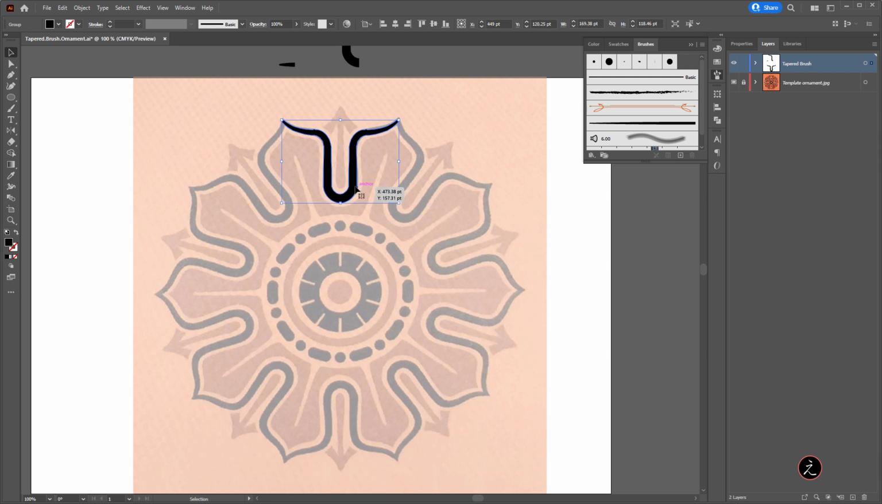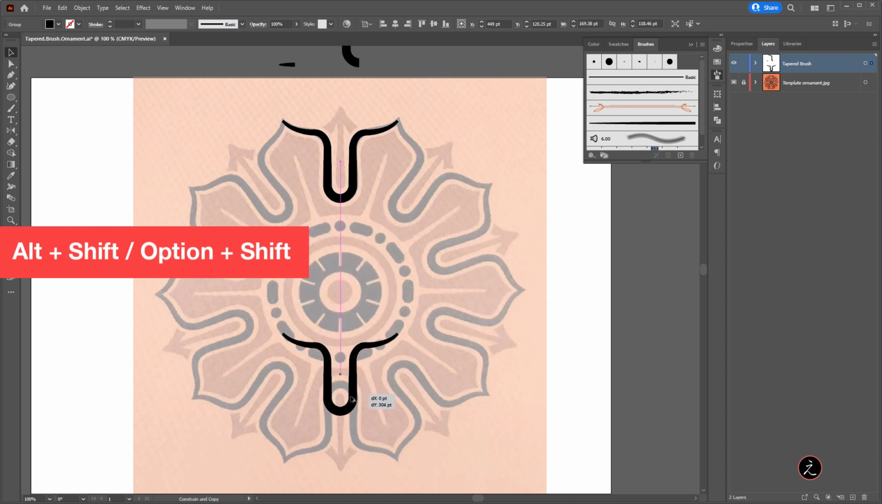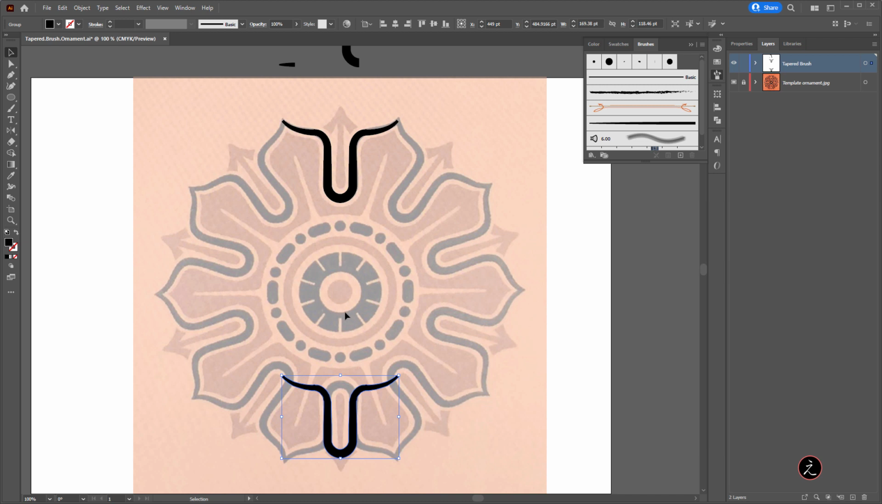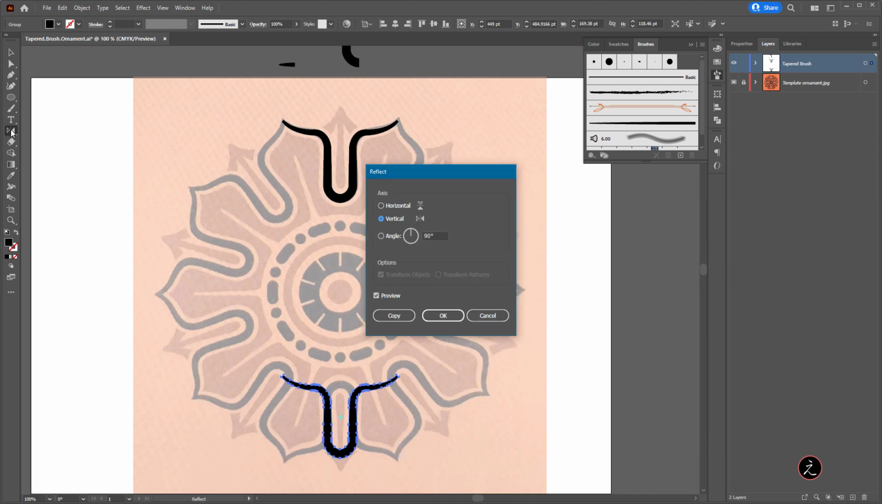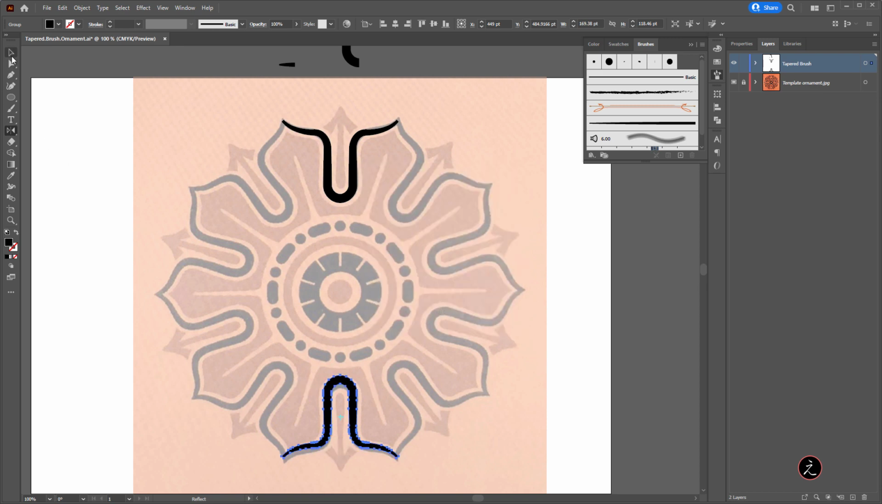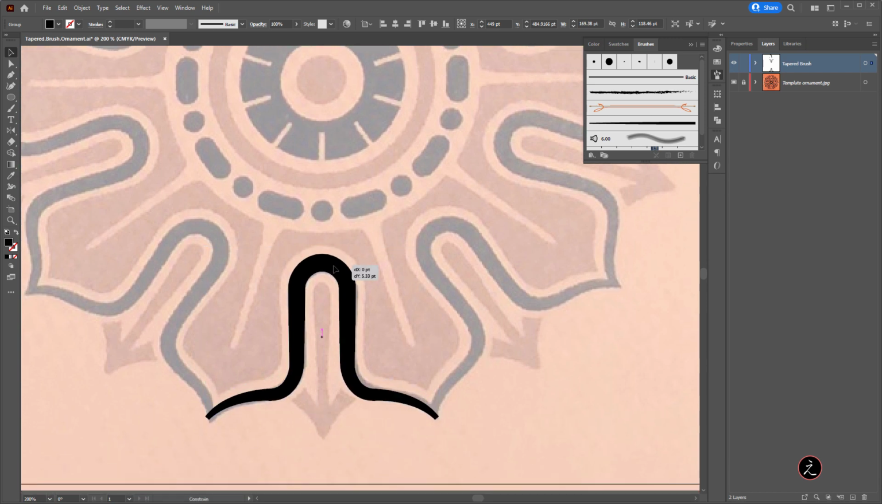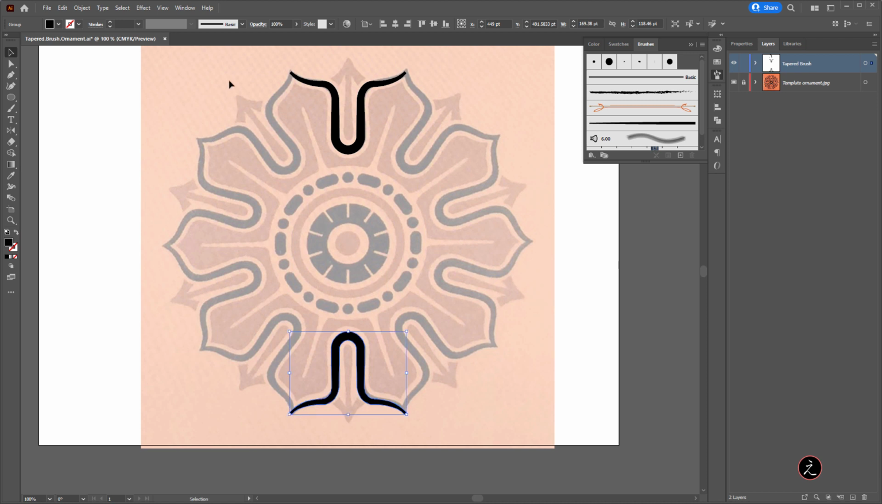So I will select this one now. And let me go ahead and create a copy. So I'm going to hold the Alt key or the Option key, and I'm holding the Shift key as I do. I'm going to bring this right here. And let's see, I can go back to the Reflect tool, double click on that. I'm going to flip this horizontally and click OK. Let me go ahead and zoom in a bit and just place this right there. All right, great. So we got those two.